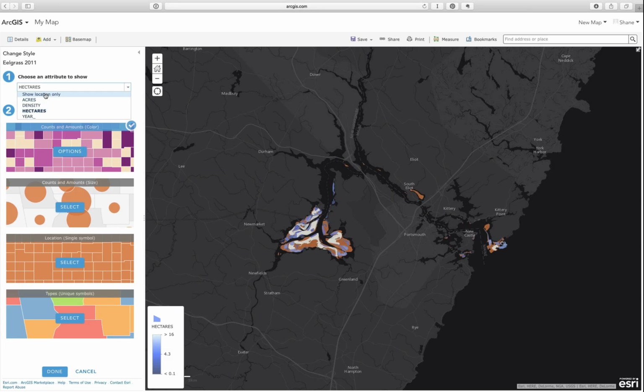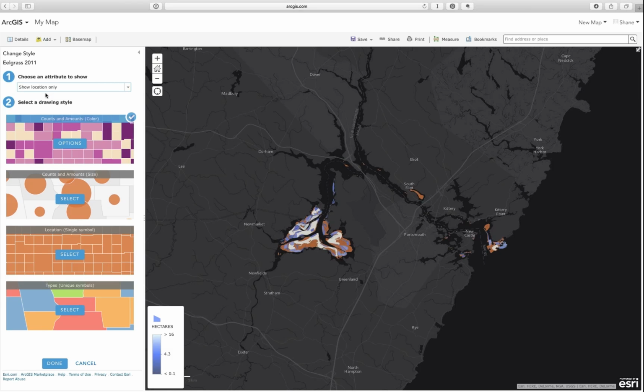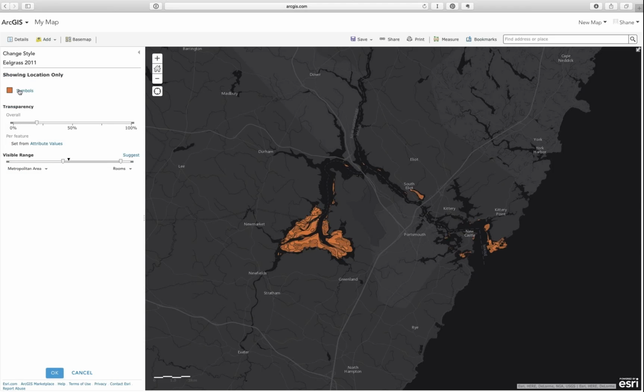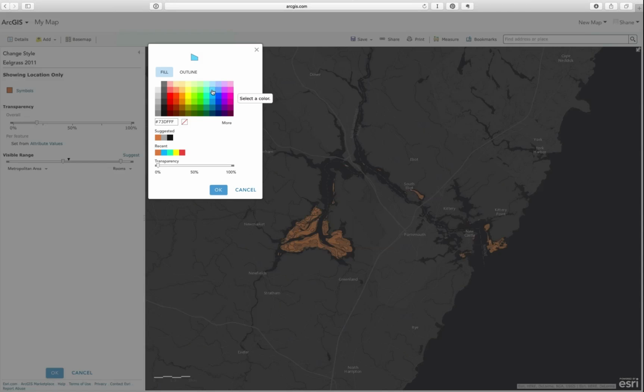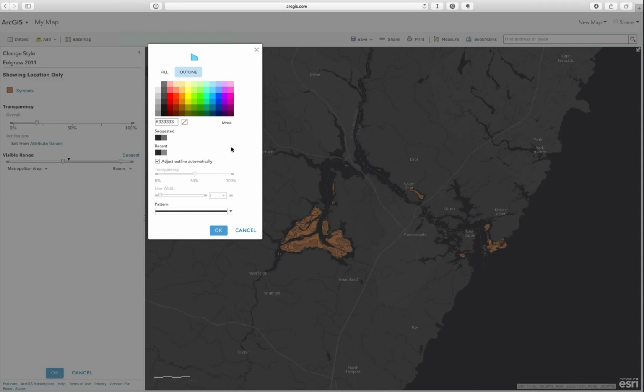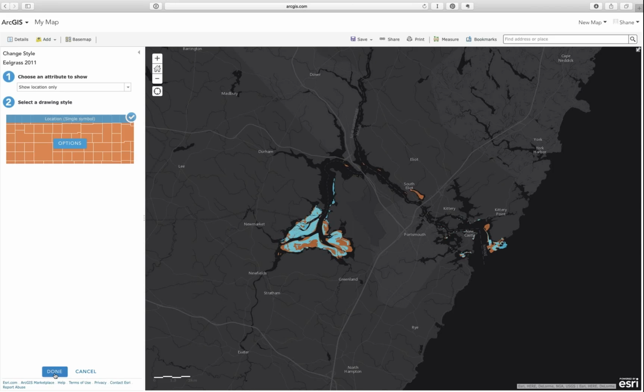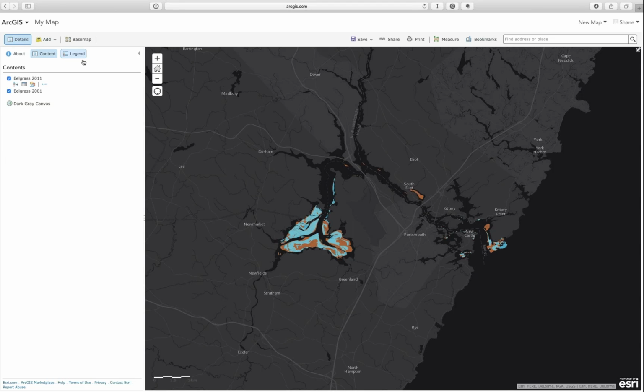I'm going to do that same thing to change, show location only, because in this case I'm not interested in the attributes, I'm just interested in the actual location of the eelgrass. And I'm going to click OK. So here what we have now is 2 shapefiles that we got from New Hampshire Granite.